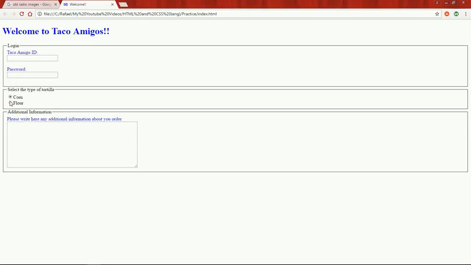And that's pretty much it about how to use or include radio buttons into our web page. And again, these are very, very useful when you want to limit your user to only select one option. So that's pretty much it.